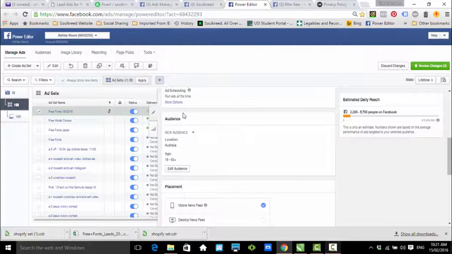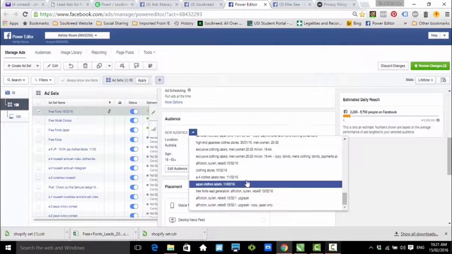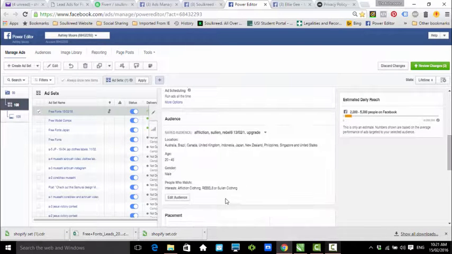So then you come to audience down here. If you have an audience pre-saved in your audience section, you'll find it in here. So you click on that arrow, you navigate your way down to your audience and you select it. All the details will be automatically populated.